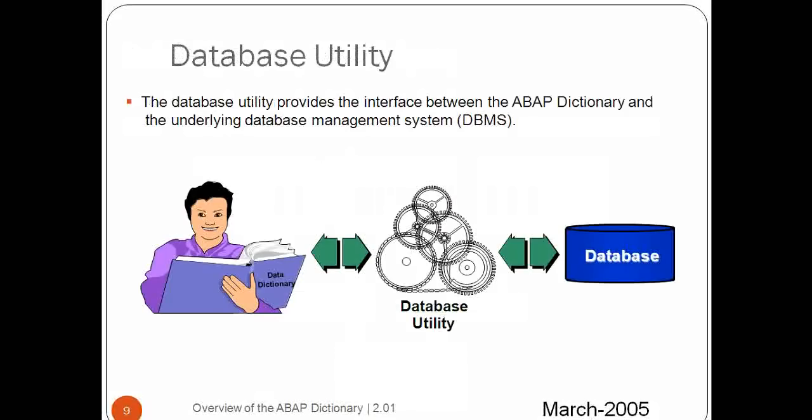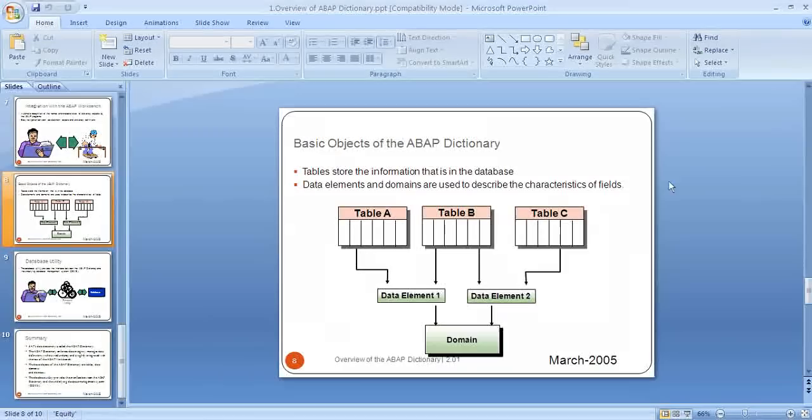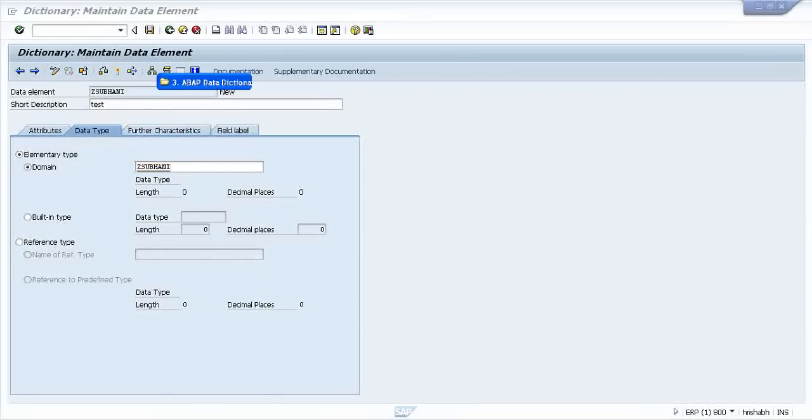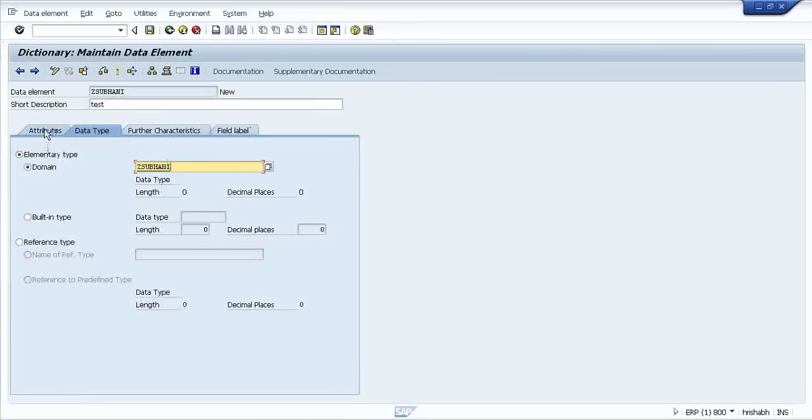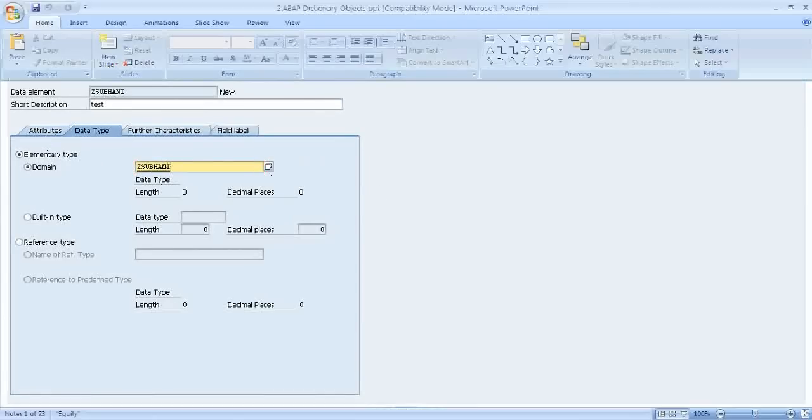Okay, so database utility is nothing but an interface. This is the data dictionary, this is the database, and in between there is an interface. Database utility summary, that's all about the first slide. So these are the basic things of the data dictionary and table. Okay, now what next?